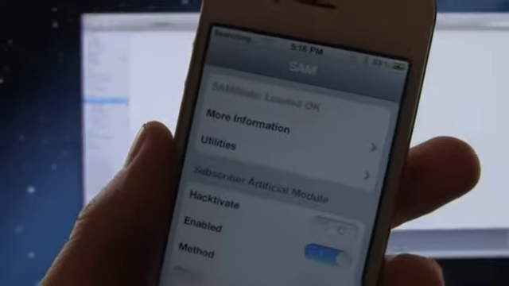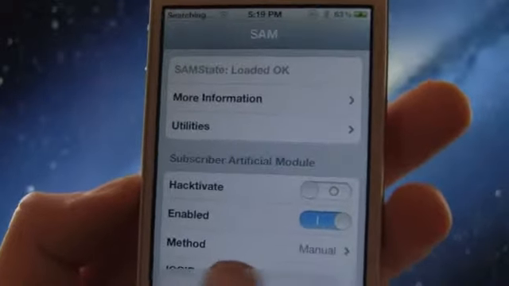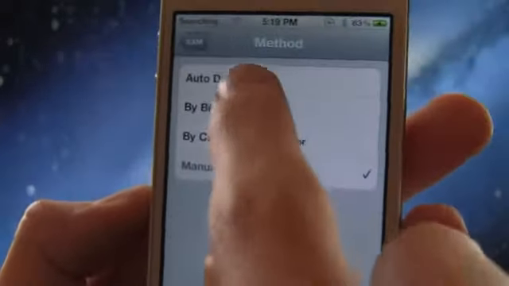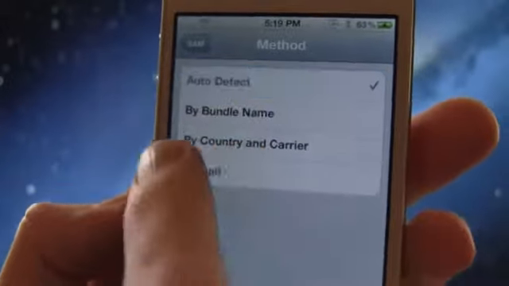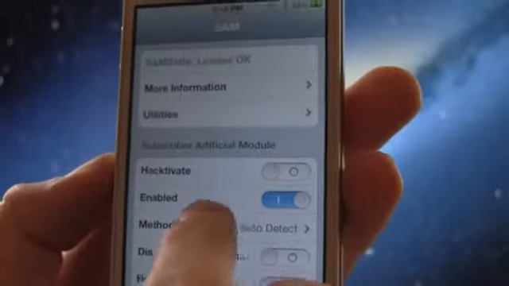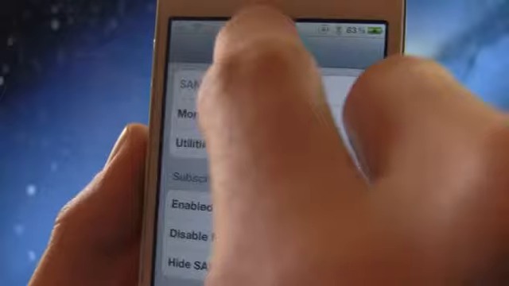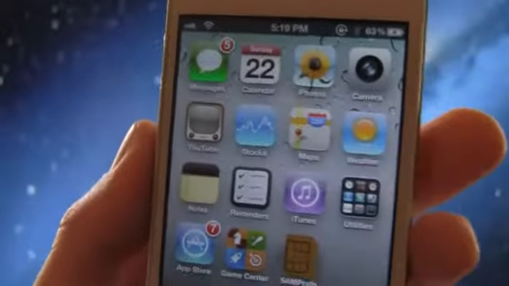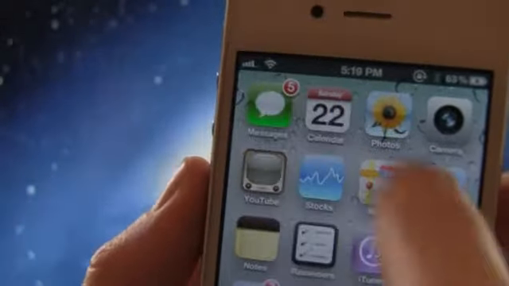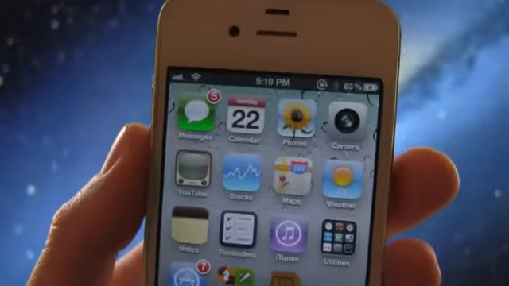Alright, now what we need to do is close out of iTunes, and once you've closed out of it, go to the method right here, and we need to change this to auto detect. Now, once it's set to auto detect, you can go back, and then right here where it says enabled, just go ahead and toggle that so that SAM is disabled. And then what we can do is just go to our home screen here. As you can see, we're starting to get bars right now. We're not quite done. We need to open up iTunes again.